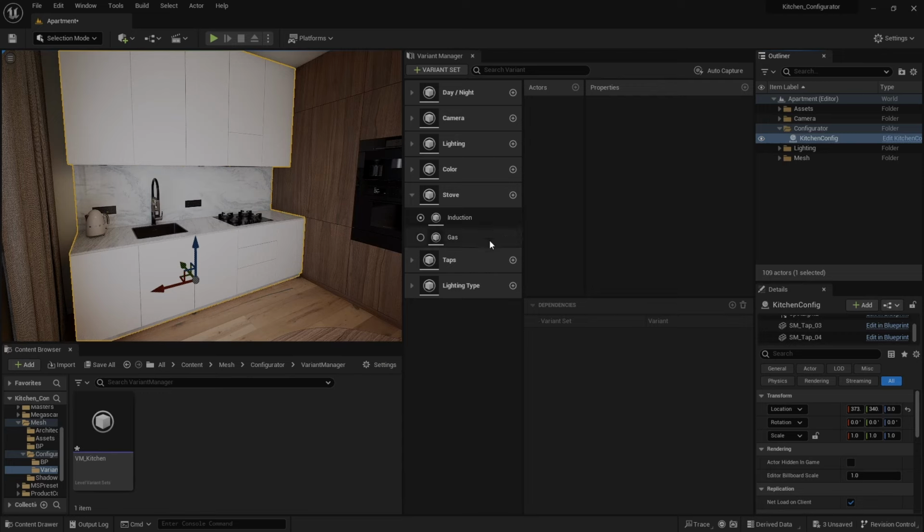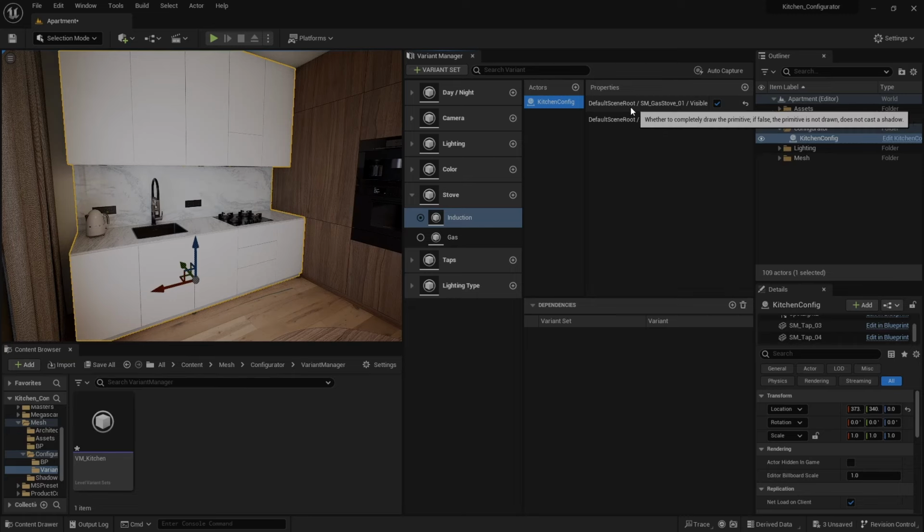If we now select our induction stove here under the stove variant set, we can see that our kitchen asset has been added under the category actors. When selected, under properties, you will see the visibility properties that we've just added. When set to enabled, the selected object will be visible. When disabled, the selected object won't be visible.